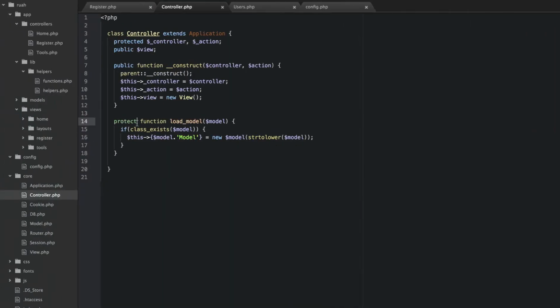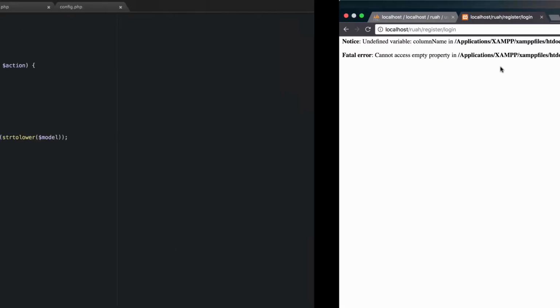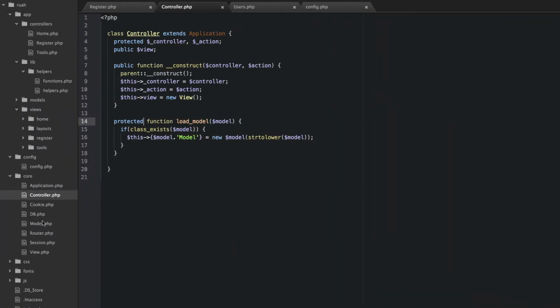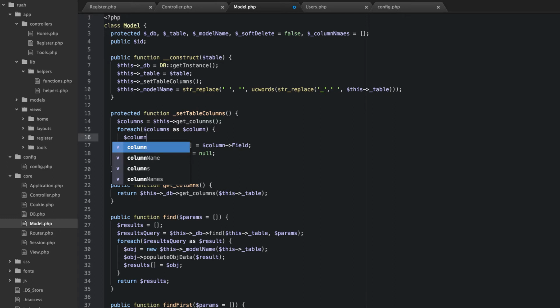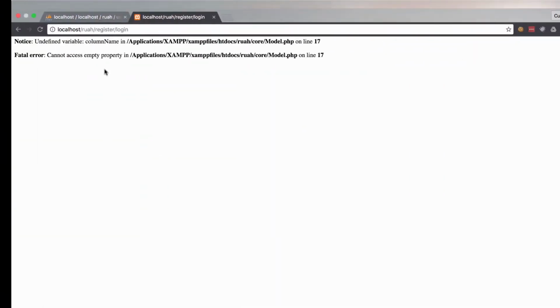Let's check that now. Refresh. Unexpected protect. Gotta spell that correctly, it's protected. Undefined variable column name, on line 17. So let's take a look at that. I didn't actually set that up here. So column name is going to equal column field.